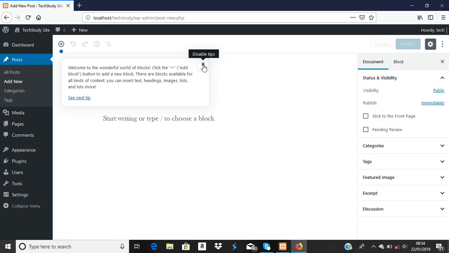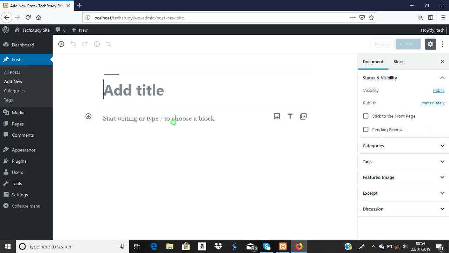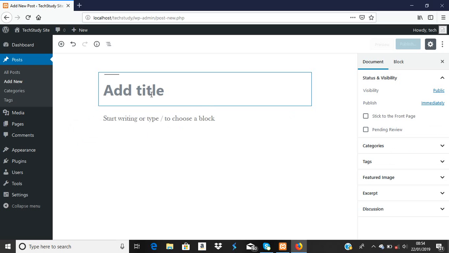So this is it. We're here. This has brought us to our add new page. This is just tips, so I'm going to close the tips. Okay, so here it is asking you to add a title, and here it is asking you to write. These are blocks that hold your paragraphs. You can add blocks. These are blocks here.